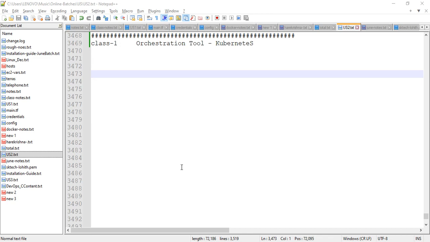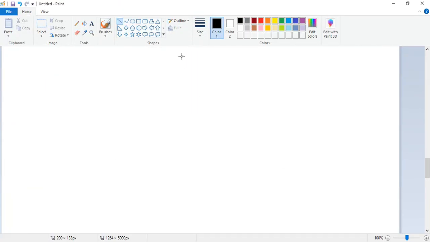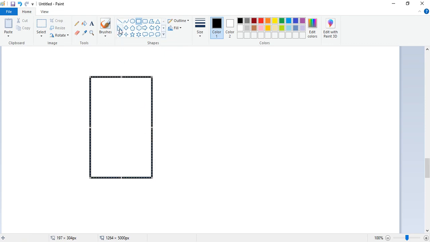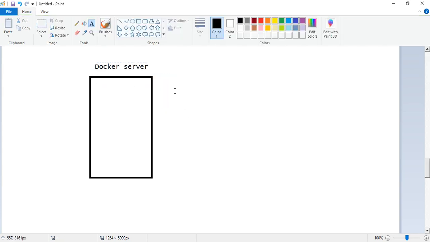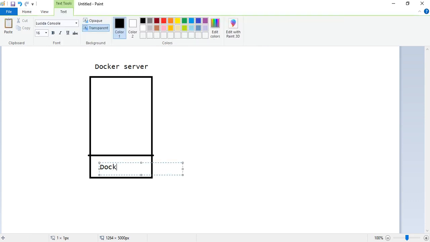Okay, so we will see the comparison without Kubernetes and with Kubernetes. For your convenience, let me explain in MS Paint. Let's assume without Kubernetes first, then we will see with Kubernetes. So this is your Docker server. Here you have installed Docker, on top of your Linux machine.